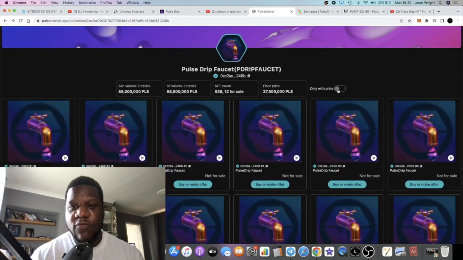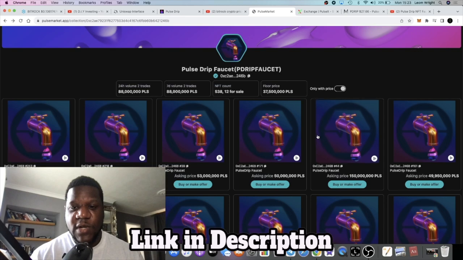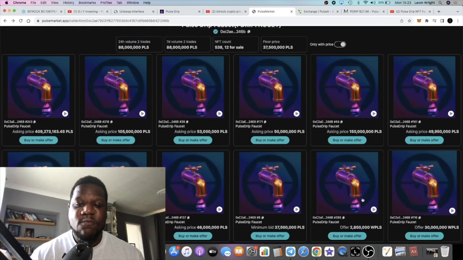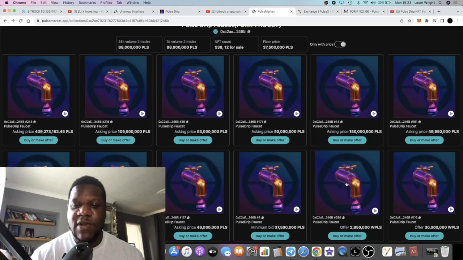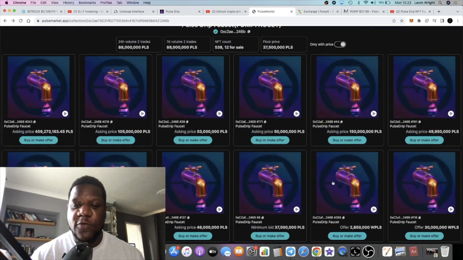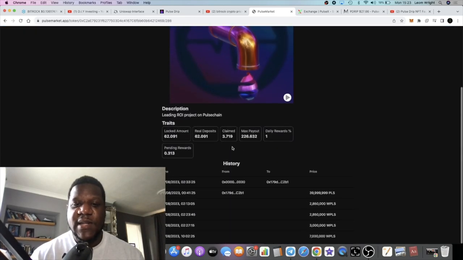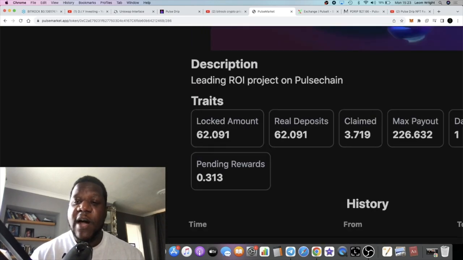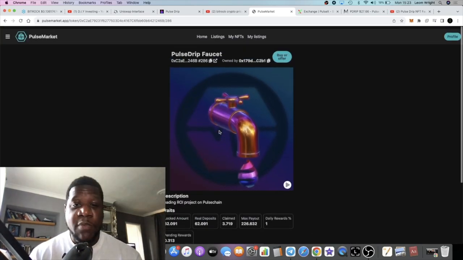I click on this little button right here, and I pull up the ones that have an asking price, right? Now, you've got this one here for 2.85 million PLS. This one, I was hoping to buy it, okay? But this guy is not selling it at this price. It looks like, if we click on the actual faucet, 2.85 million is literally like $100-something for 62 pDrip. I thought, that looks like a steal. Let me try and buy this one.